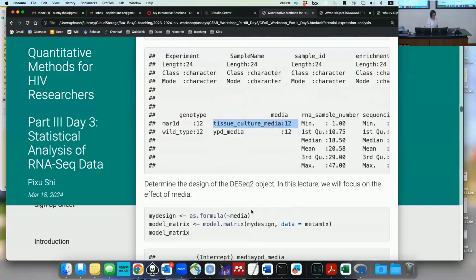Before running DESeq, we need to determine what effects we're trying to estimate. So what is the design of the differential effect we're trying to estimate? That is stored in this design formula. If you want to check the differential expression in terms of media, if you want to compare these two groups, you will use this format as the design formula.